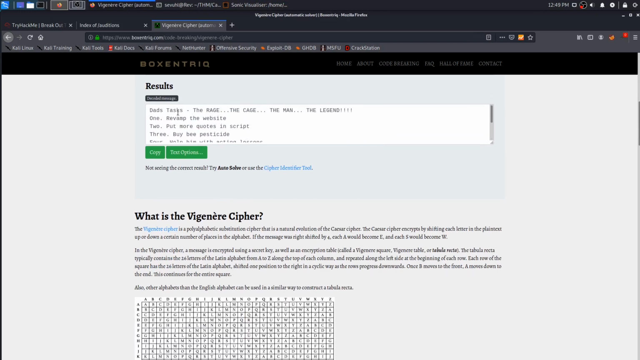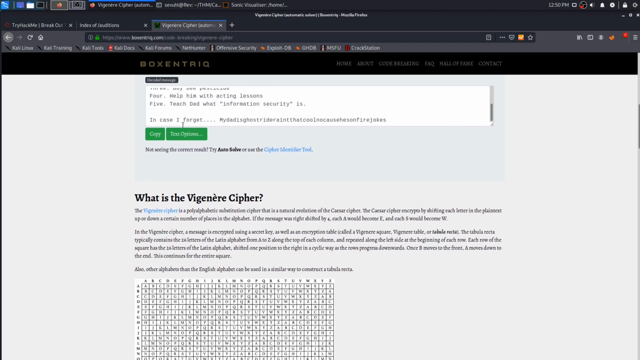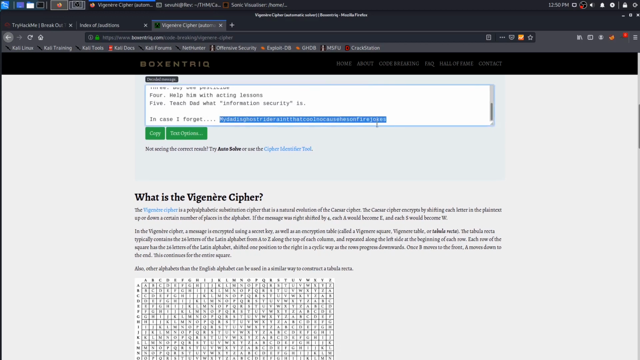So it looks like Dad's tasks, the rage, the Cage, the man, the legend. It says the first task is revamp the website. Second is put more quotes in script. Buy bee pesticide. Help him with acting lessons or speech lessons for me. Teach Dad what information security is. And in case I forget, and this looks like the potential password for us.